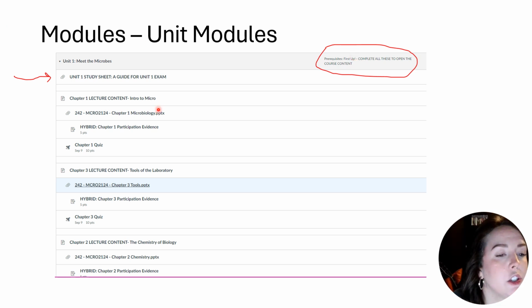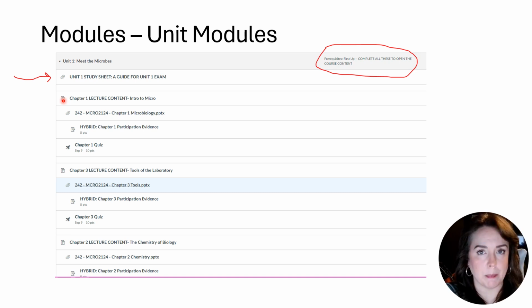In each section, like chapter 1, lecture content, basically you would click on that and it has my pre-recorded lecture videos, usually from the previous semester. So there might be talk of like, hey, be sure that you get your assignment turned in by 10 p.m. tonight. Be aware that that isn't for you. That is an old lecture.